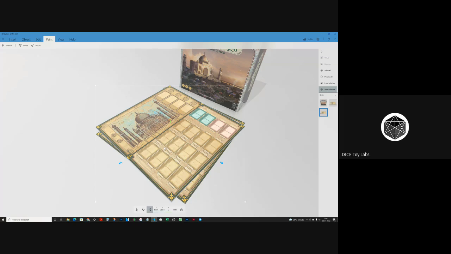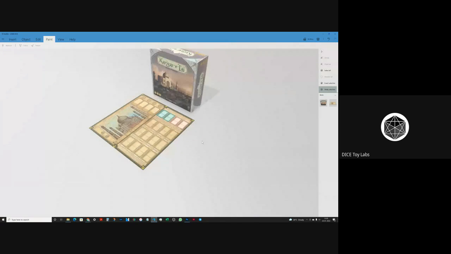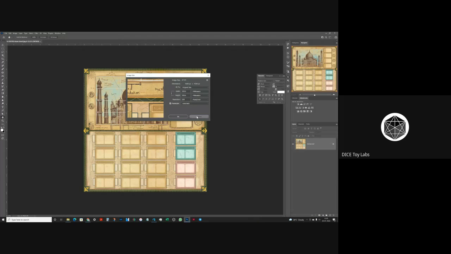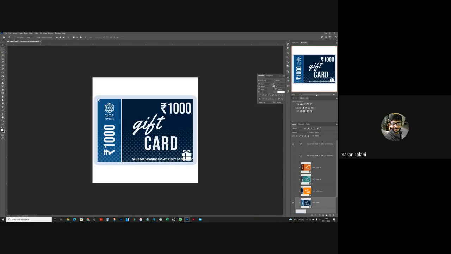Okay, so super easy. Now, what's the next thing that you guys want to take a look at? I was telling you about the custom shape, right? For that, there are two ways to do it. You can export it directly from Photoshop. Like for example, let's take this gift card, right? You have these curved edges, right?